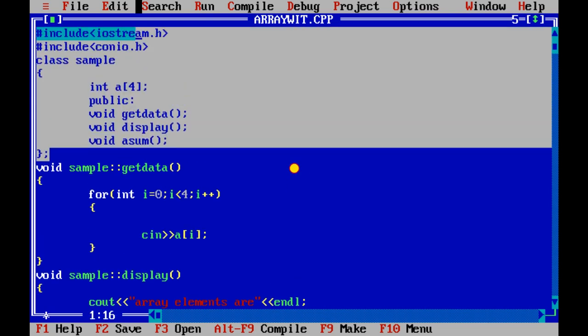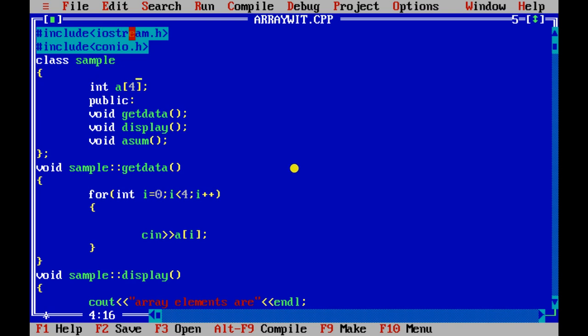Okay, so I'll explain one more time. iostream is the header file, so we will use it for cout and cin, and conio.h is also the header file. We will use it for clrscr and getch, and hash include is the preprocessor directive. So class sample, class is the keyword, sample is the class name, int array a of size 4. I have not written here the private access specifier. If you want you can write this, otherwise you can skip the private access specifier.